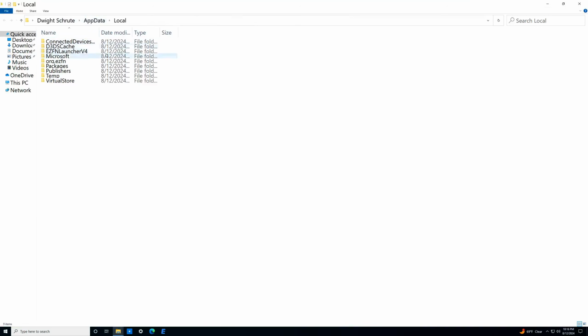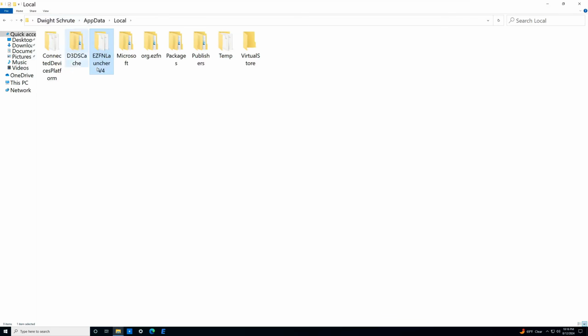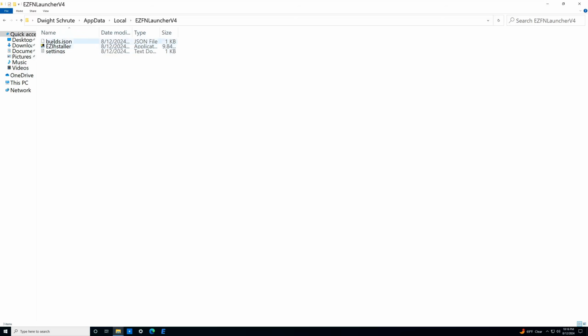Now, in my case here, it took me to AppData Local, which is where you want to be. If for whatever reason it takes you to AppData Roaming, just click on the AppData right here to go back a layer and then click on Local. Then you're going to look for EZFN Launcher V4. I know this looks very weird. It's because I have text scaling on. There we go. That might make it a little easier for you to see. EZFN Launcher V4. And then you're going to see a settings.json file. Just like this build.json file.